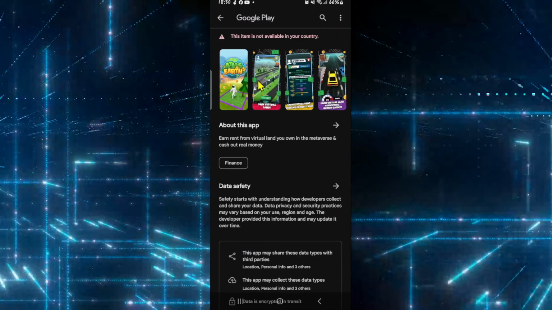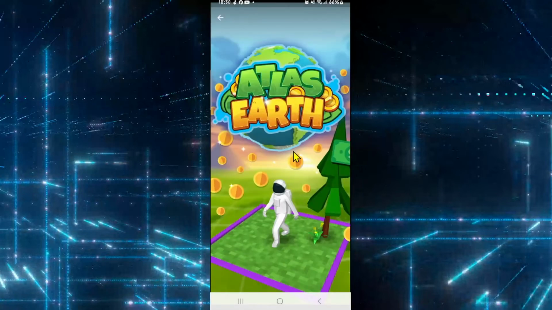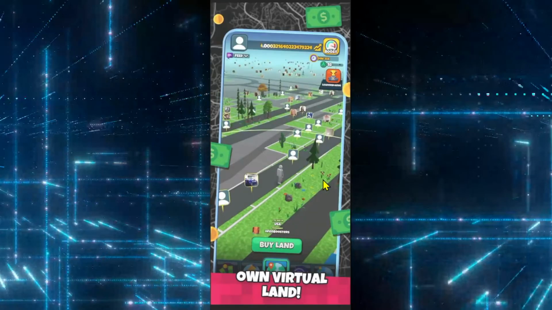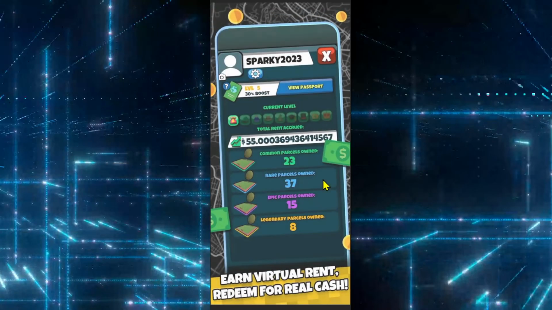install button. Just tap on the install button and this will begin the download and installation of the Atlas Earth application on your smartphone. Just wait for a while until the installation is completed, and once it is done, you will see the open button. Go ahead and tap on open, and now this will open up the Atlas Earth application on your device, and you will be able to directly start signing up or logging into your account to continue using it.